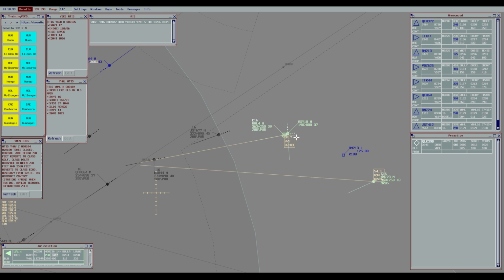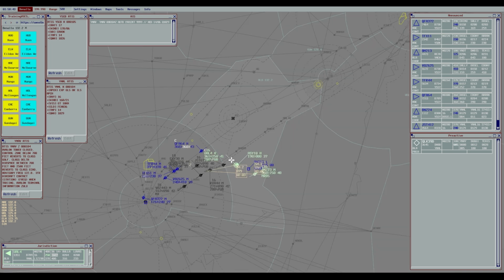Descending, and they're clear of Aussie 10. I can't hand them off yet because they're not more than 5 miles clear, because on first contact, Eildon Weir's allowed to descend them to whatever level they like. So I've got to wait until they're clear of each other.